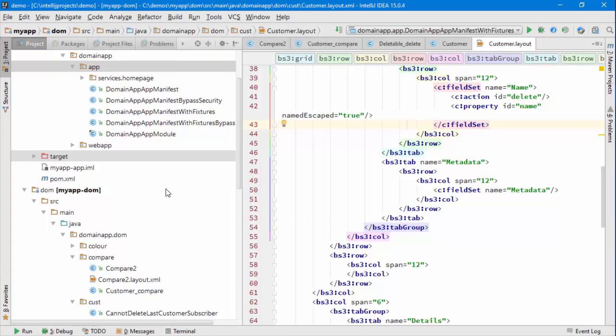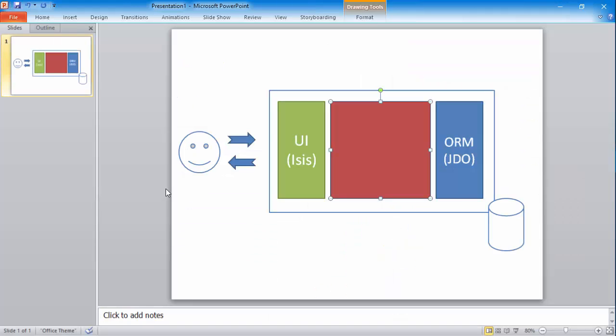Actually, before I do this, I've got half of a picture just to sort of show you another way of thinking about this. So we've got our happy user who's using the application. There's a user interface that's provided automatically by Isis. We have an ORM, the JDO data nucleus, that persists our entities in the middle, and here are our entities in the domain object model. So we've got a customer that's in there, and that's fine, and what we're looking to do basically is to break this out into two. So we also have the application layer, and we're going to move the view models into the application layer basically. So that's what we're after doing.